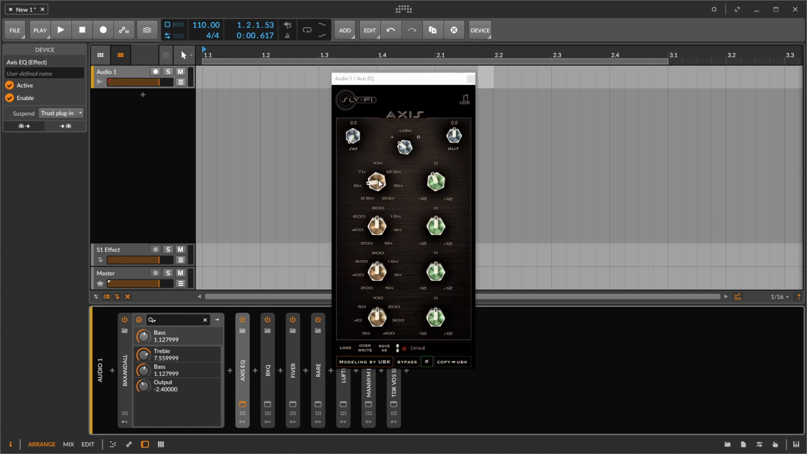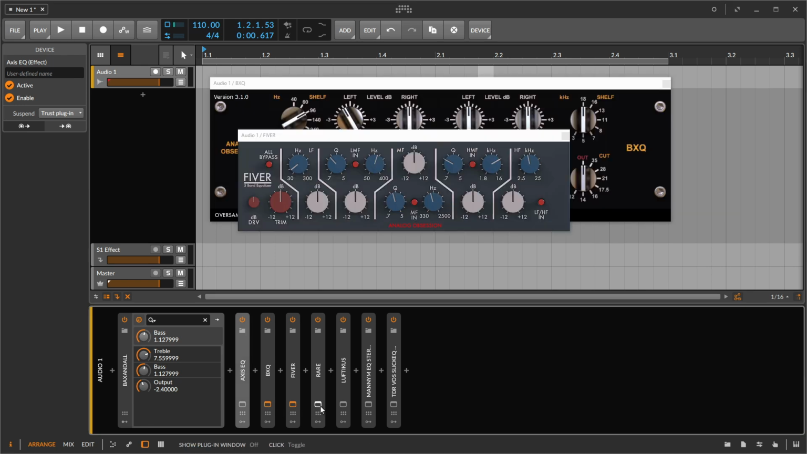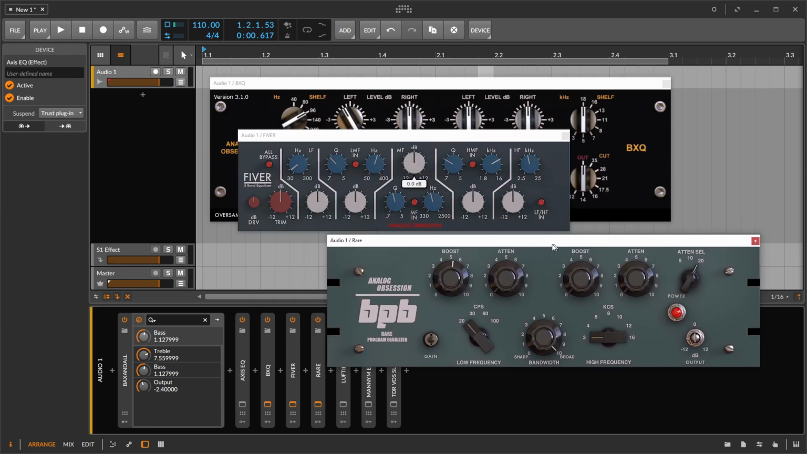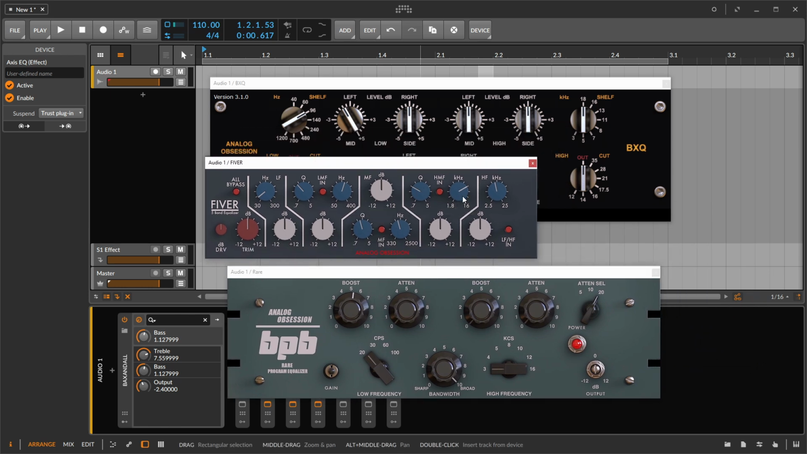The Axis EQ, these are like API models, and then there's more of a unique UBK model. I never use this one because it's not stepped. For that reason, I would go more traditional parametric, but I do use these A and B models. They sound great, can't complain. We have a couple more from Analog Obsession, the BXQ, Fivver, and Rare. I like the sound of this one, and this one I can manage.